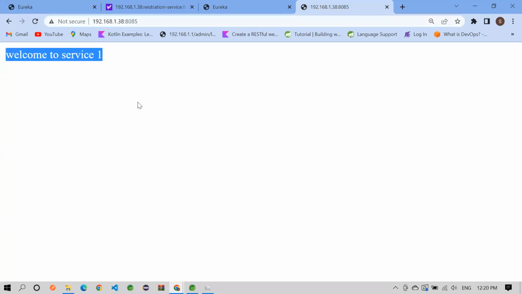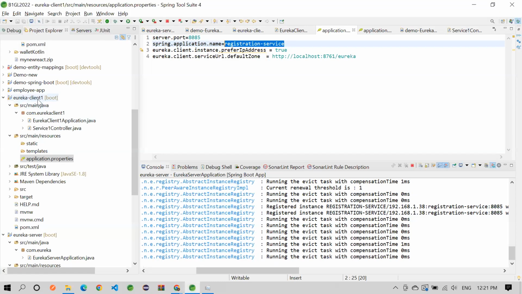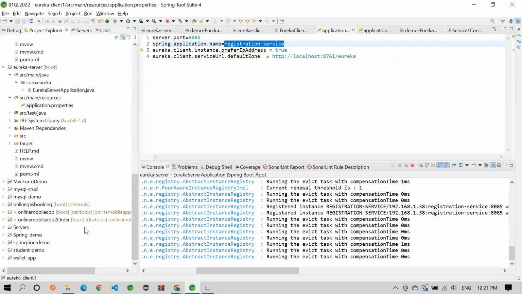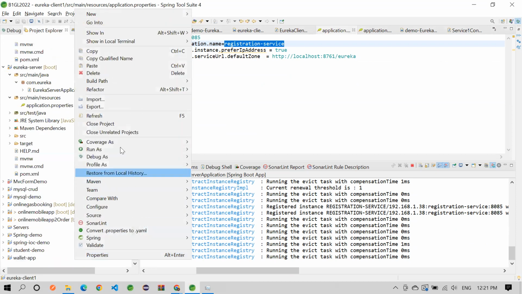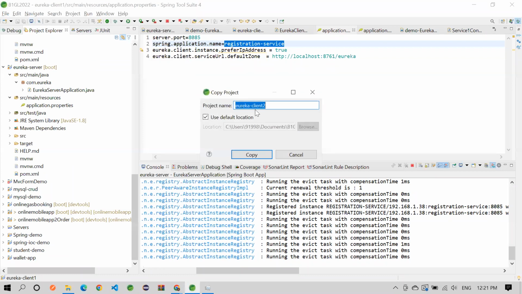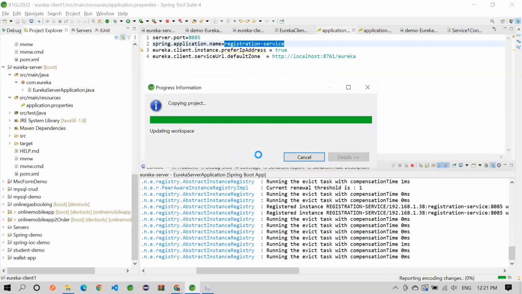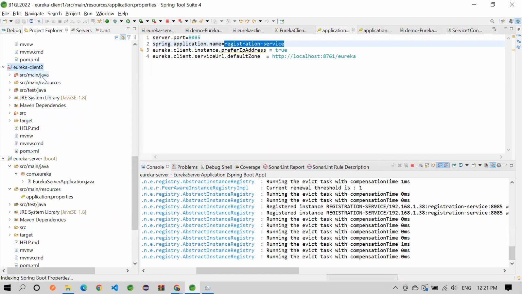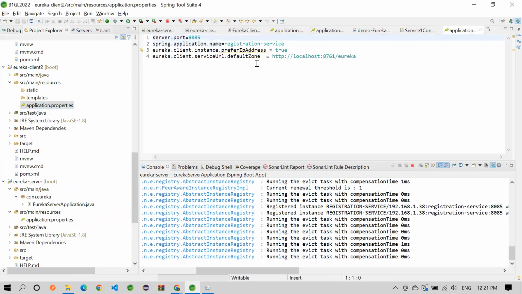Like this, we can create n number of services and we'll be able to access them. Now let me try to create one more service here, guys. Let me copy this and paste the same project. I'll name it Eureka Client 2. Okay, this is my Eureka Client 2. I'm going to change my application properties. I'll call this admin service, let's say. I want to run it on 8086, and it will also get registered with the same Eureka server.